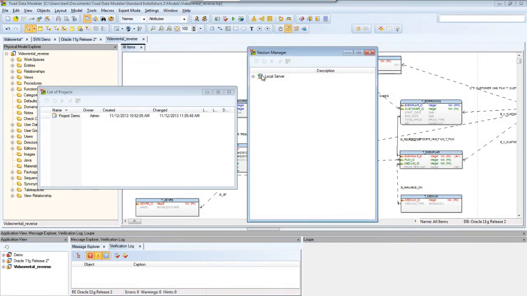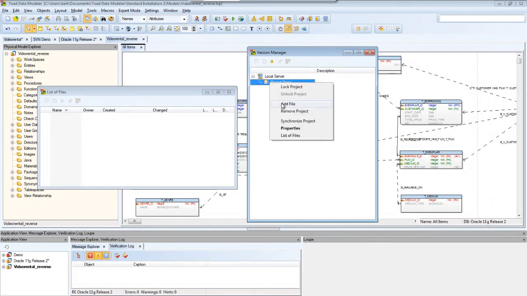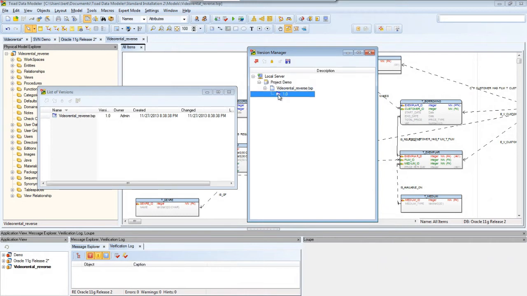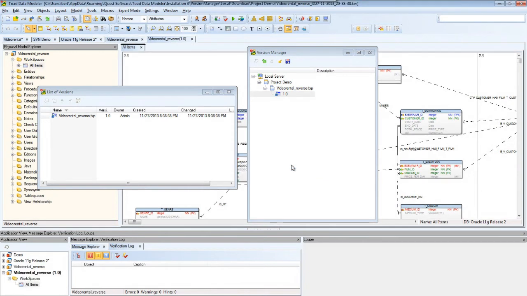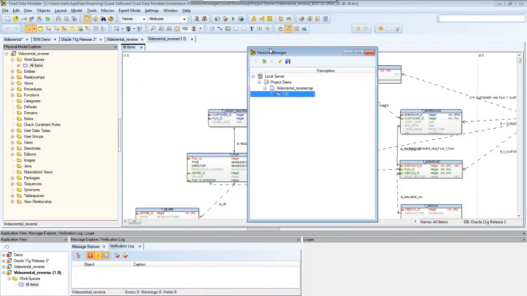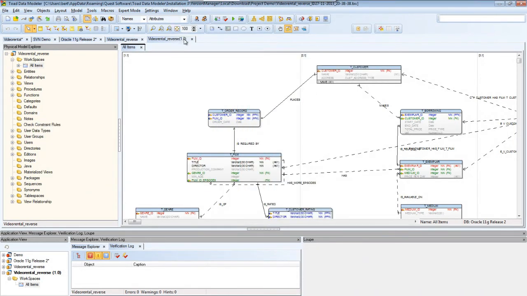With Version Manager, I can keep track of the changes I've made to my model by adding it to a project. You can see here the model is version 1.0. When I save a model to a project and open it from the Version Manager, you'll see now that there's a version number next to the model name.